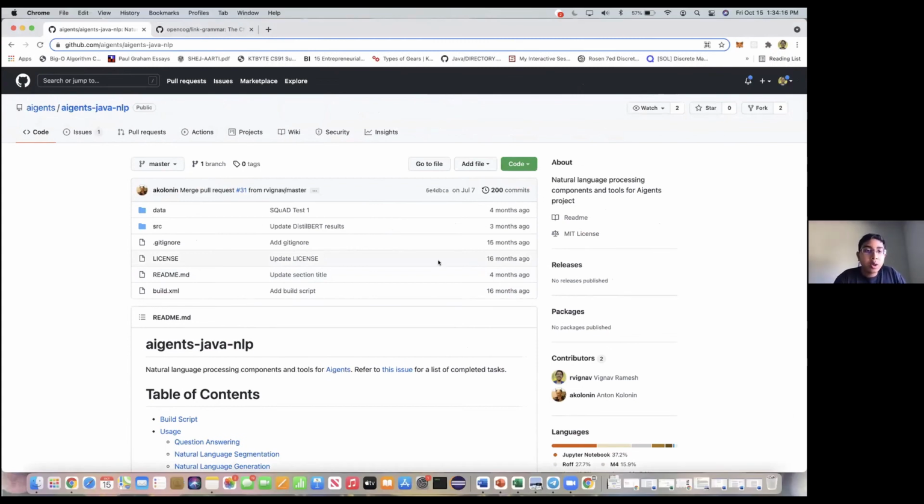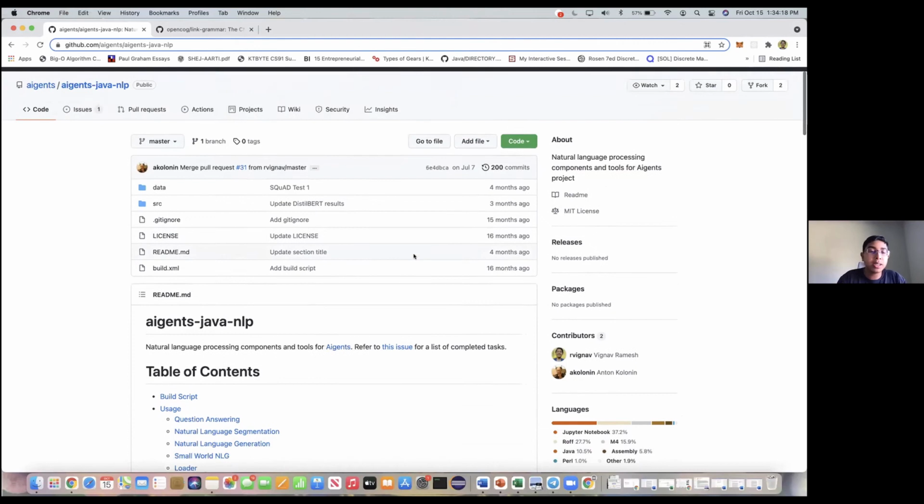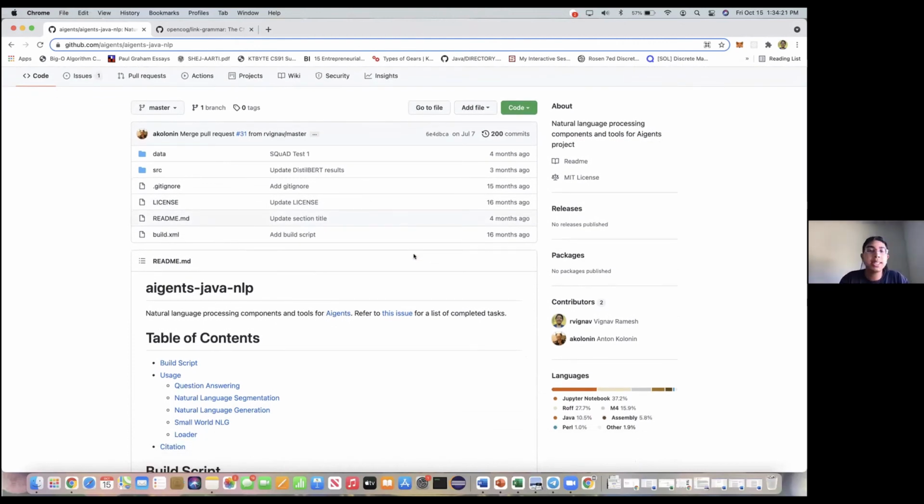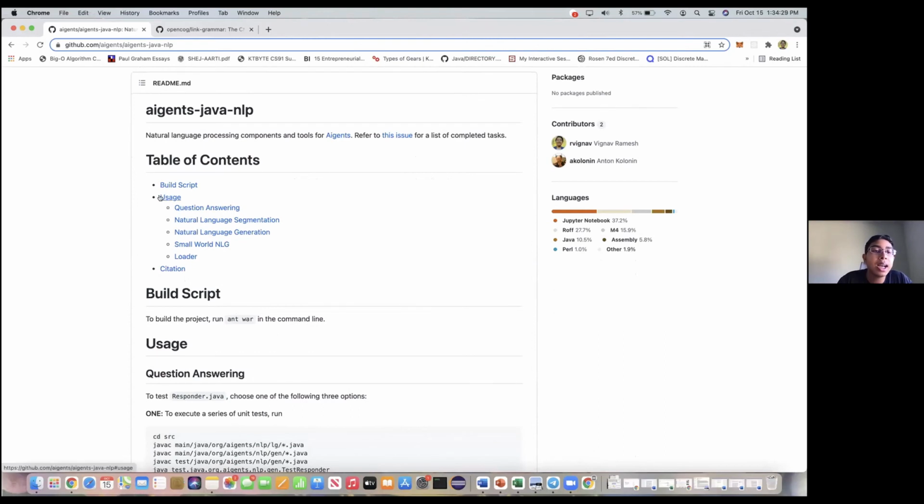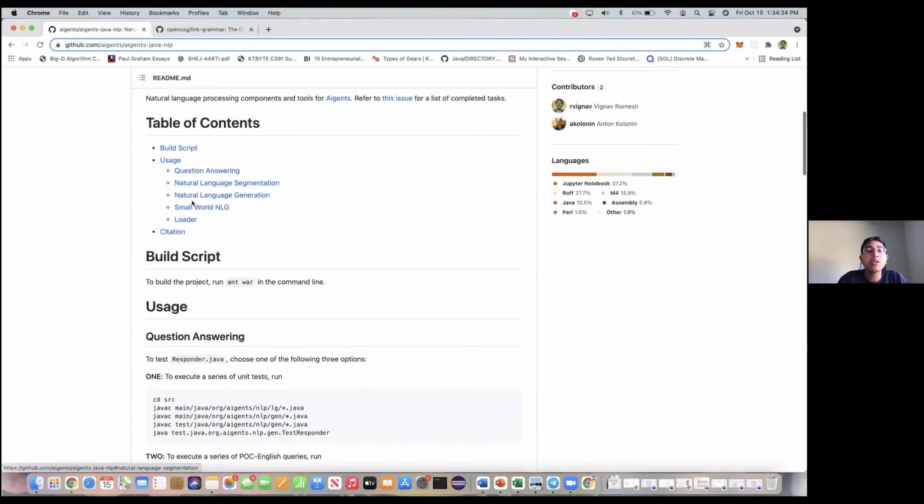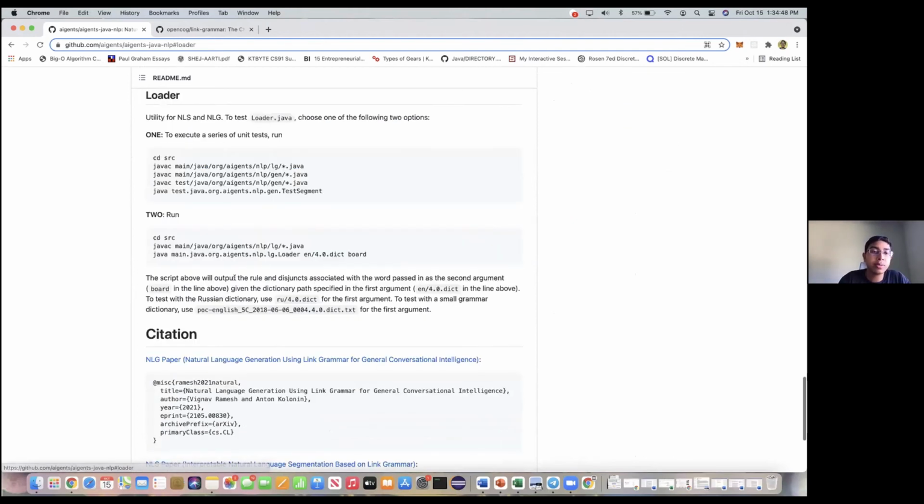Okay, so the first thing I want to go through is the README. If you're ever interested in using these technologies after this workshop for your own projects, it's really useful to understand what exactly is in this repository. So first, as you can see, the first place you want to go to is this usage section because it has instructions for running different tests for each of these different tasks. Question answering, you don't need to worry about that for now, but if you're interested, that is our most recent work and our paper for the AGI 21 conference. But we can go straight to the loader. The loader, as we talked about, is the utility infrastructure for NLS and NLG and question answering as well.